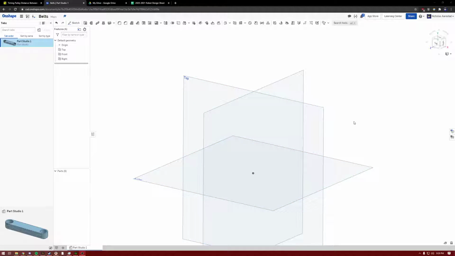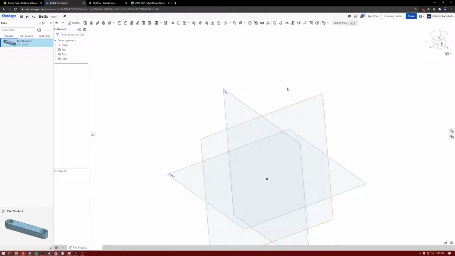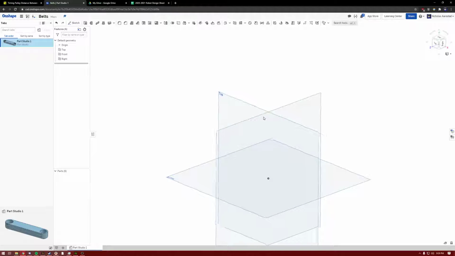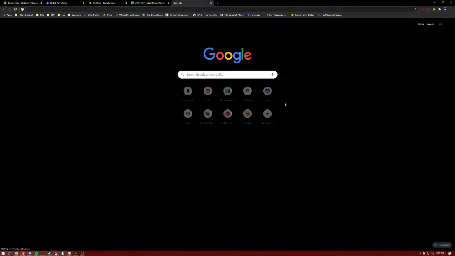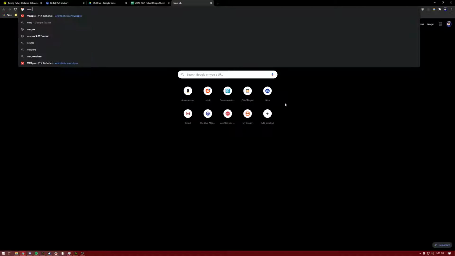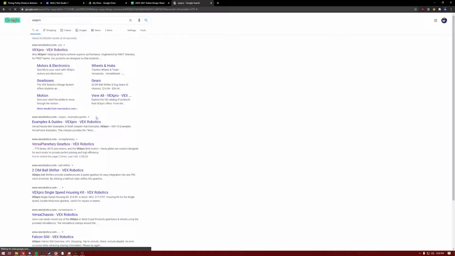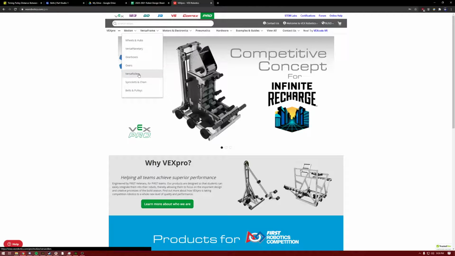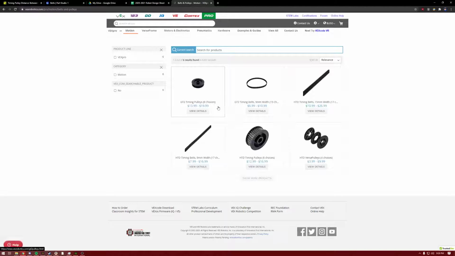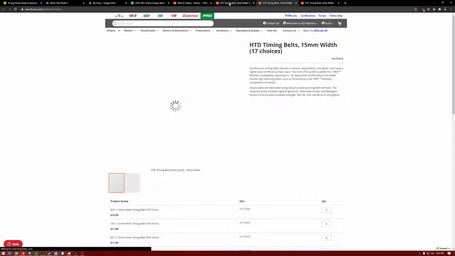For a belt, you're going to see a few different things in modern FRC. So if we go to VEXpro, and we go into their motion pulleys, you'll see they have a couple different options. They've got timing belts, 9 millimeter width, HTD timing belts, 15 millimeters and 9 millimeters.